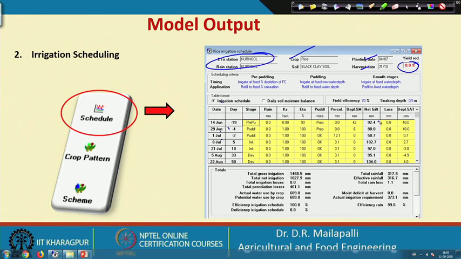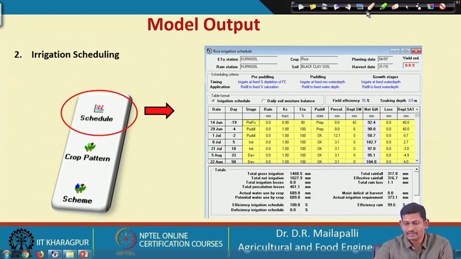and percolation, depletion, net gift, and loss and depletion. So, all these things. This is the totals: total gross irrigation, total net irrigation, total irrigation losses, all these things you can estimate, like irrigation efficiency, rain, okay, total rain loss. So, all these things you can calculate using CROPWAT.